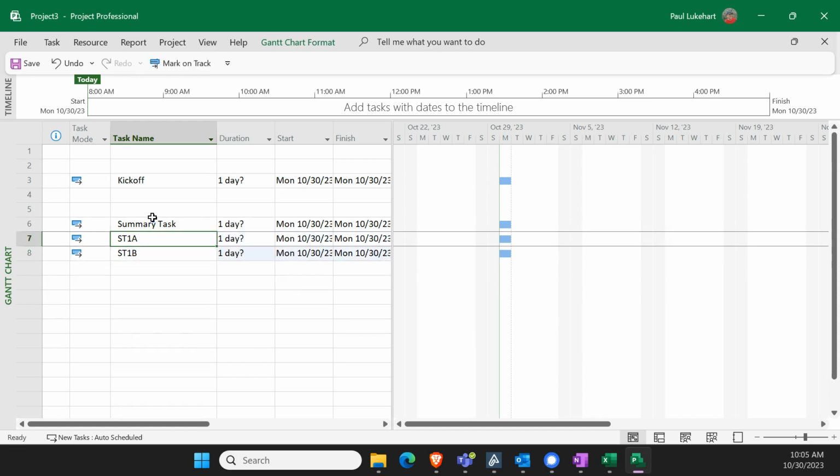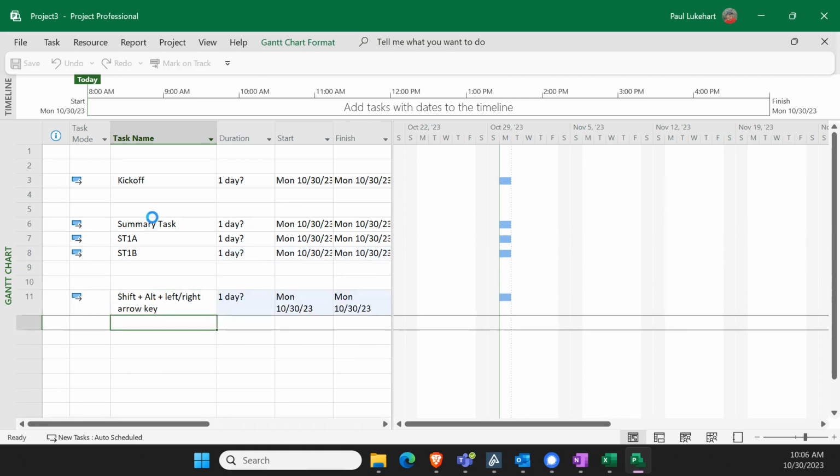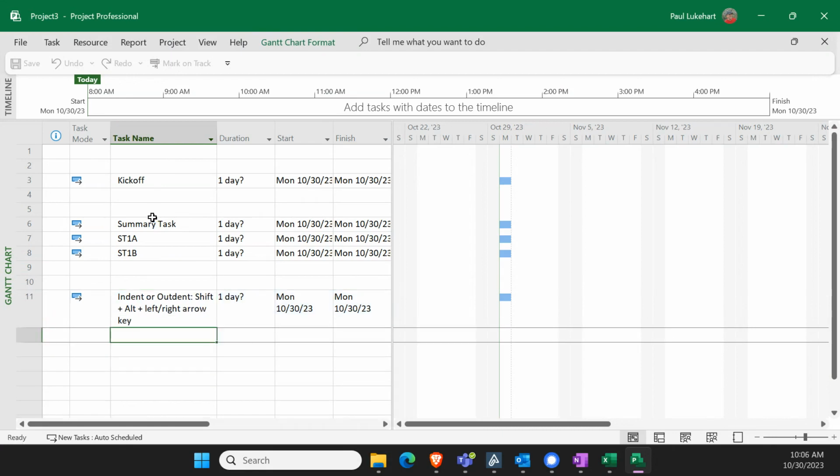Okay, so now we have our summary task, summary task 1A and 2B. And the first thing we're going to learn how to do is indent and outdent a task without using your mouse. Super handy thing to do. So what we're going to do is hold down, and I'm going to type it out. We're going to type shift and alt and the left or right arrow key. And this is for indenting or outdenting. So this is really handy.